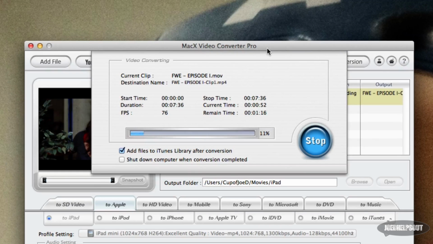And then we have 2 options that are perfect. Let's say I want to share this to my iPad, and I am. It can add the files to the iTunes library after conversion. So it'll do it for you. You don't have to go and navigate to that folder and then drag it to your iTunes. It does it for you. It's great.